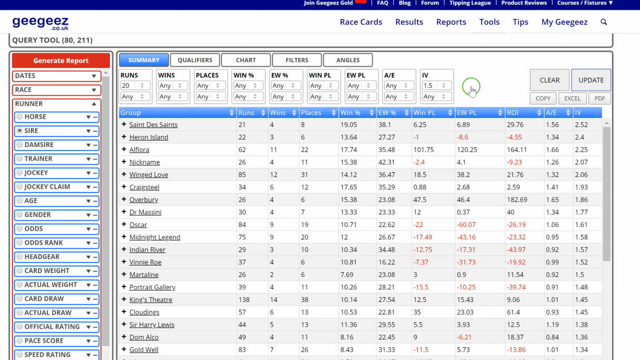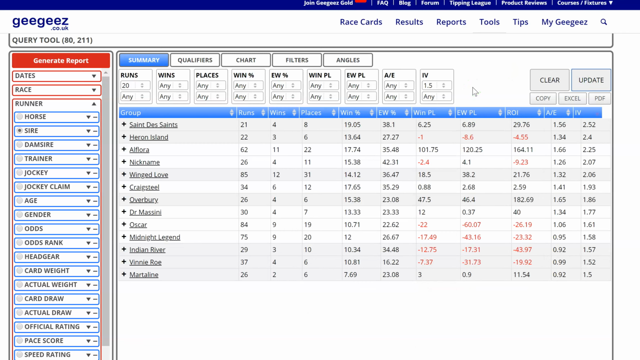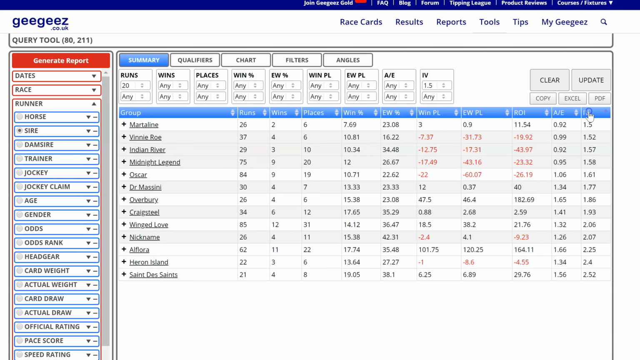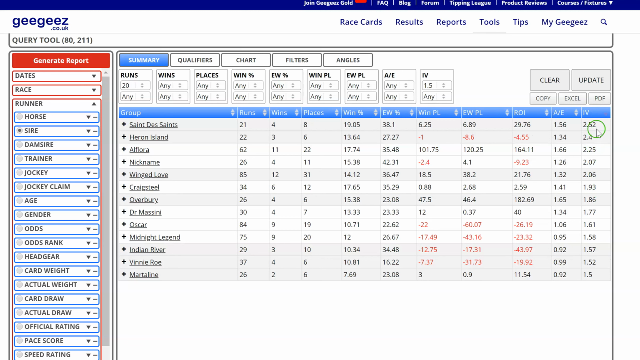So that's basically saying the progeny of these sires win 1.5 times or more than their peer group. And we can see in the IV column on the right hand side that they win between 2.5 times in the case of Saint-Dessin on a very small sample size, and 1.5 times in the case of Marteline, also on a small sample size.